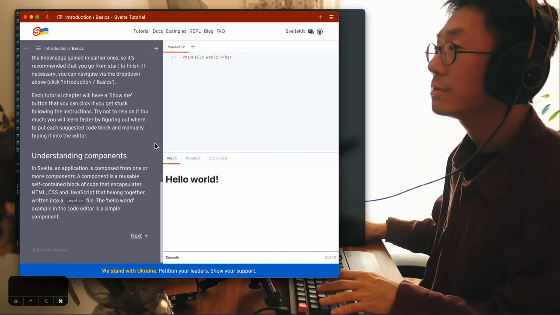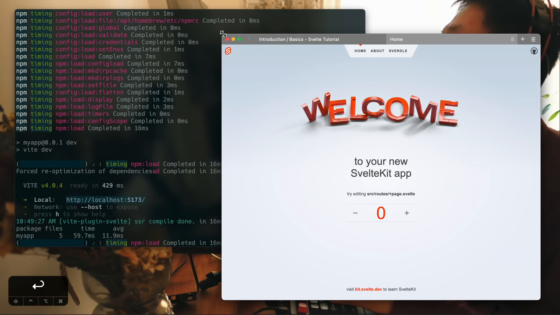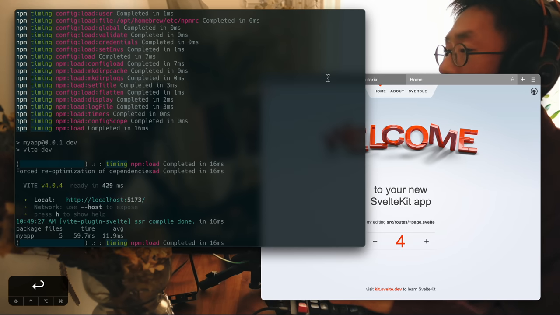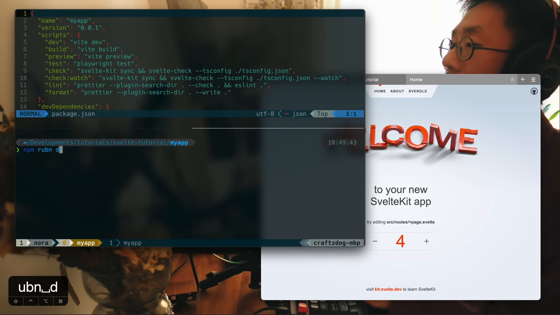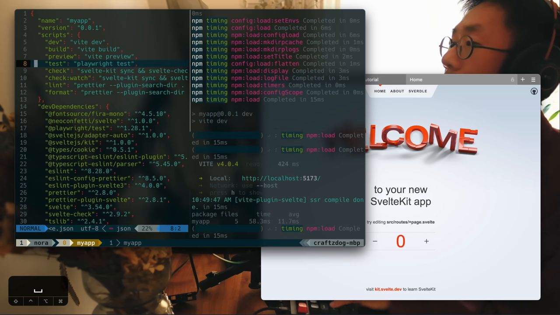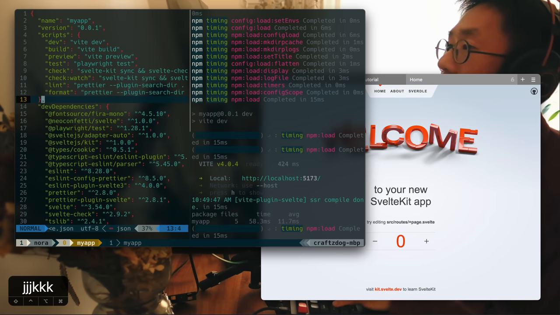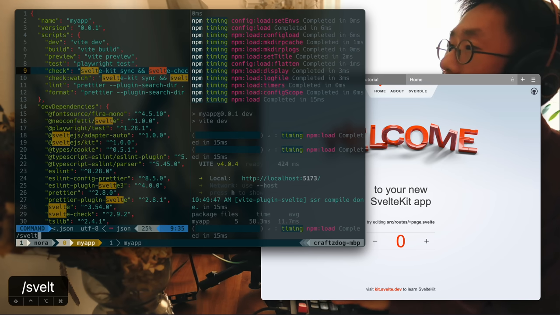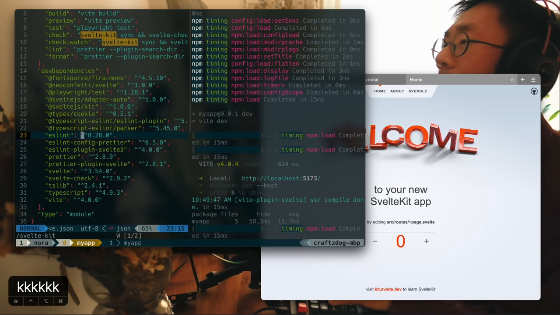And it's a localhost. Welcome. So it's using Vite, and I'm running Vite dev at the moment. It's using Prettier for formatting. And check SvelteKit. What's SvelteKit? Prettier, Svelte check.